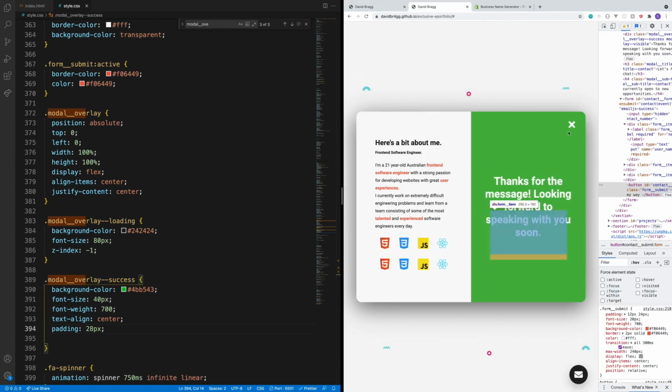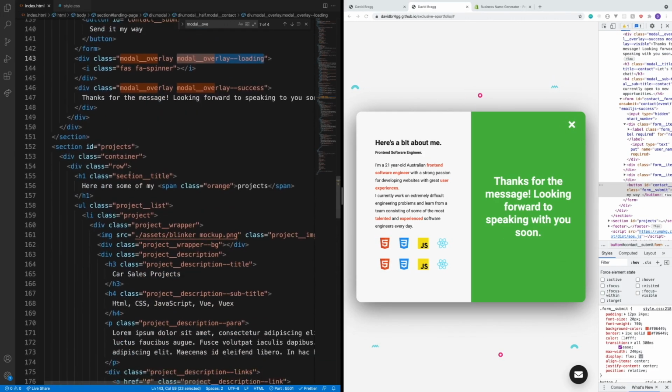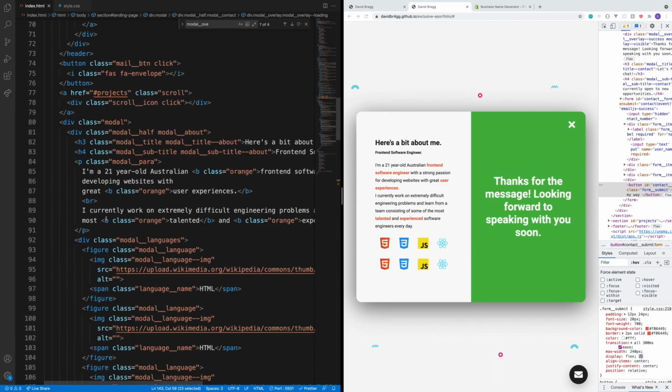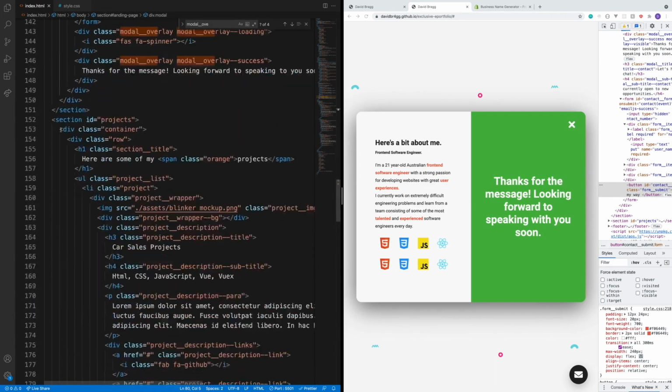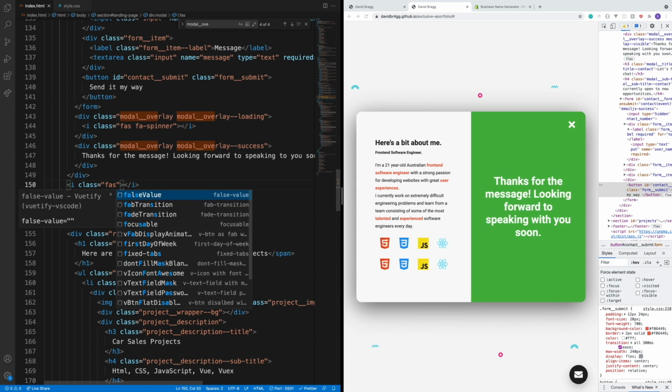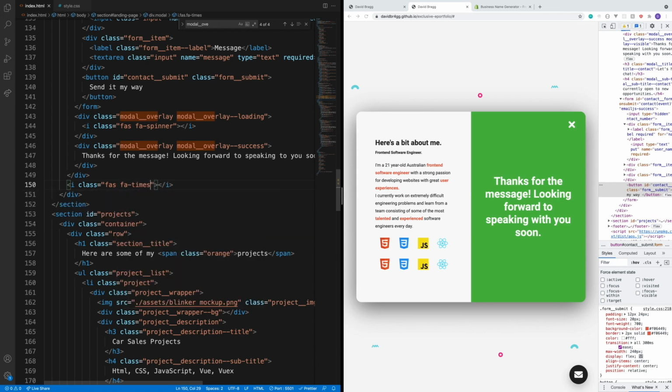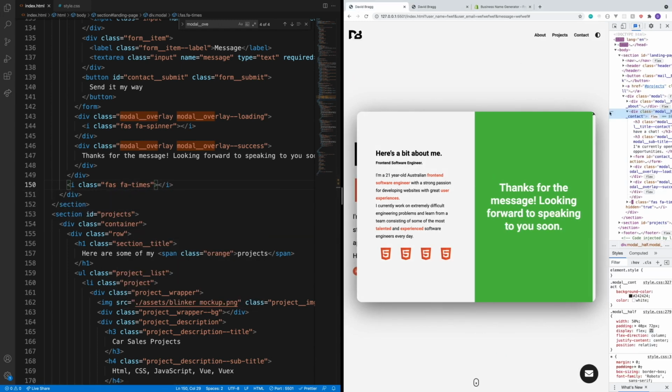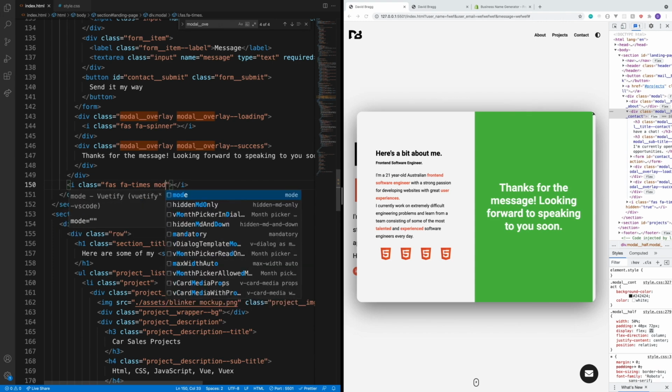One last thing is we want the X in the top right corner, just so they can exit out of it. So at the bottom of the modal, where's that modal? It's over here, all the way at the bottom. So just before the section, at the bottom of this. Let's create it. So it's just going to be an I tag from Font Awesome. And you can just copy what I write. So fas fa-times. So this actually gets the cross. You can see up here. And let's add our own class to it. Go modal exit.